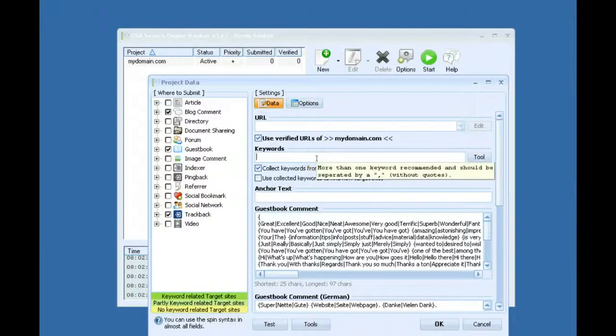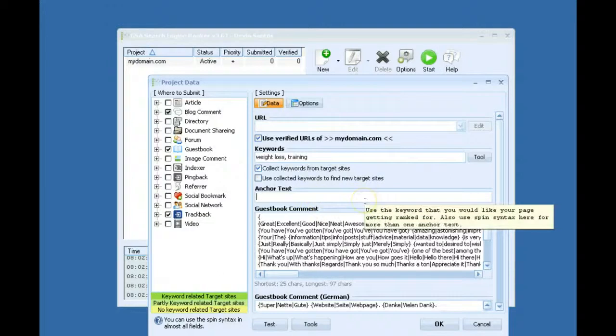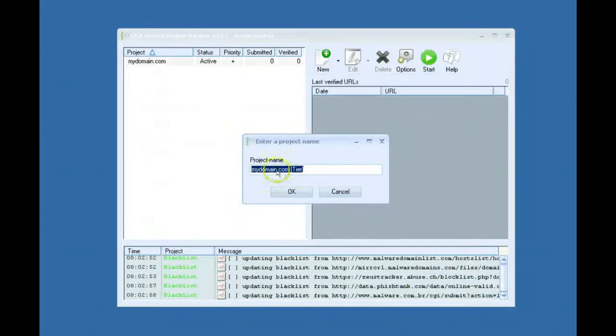So I'll throw in some keywords. Weight loss. But don't pay attention to anything I'm writing. I'm just doing this just to show you how this multi-tiering works. So a project name will pop up. You would usually name this your project tier 2. Name it whatever you want.